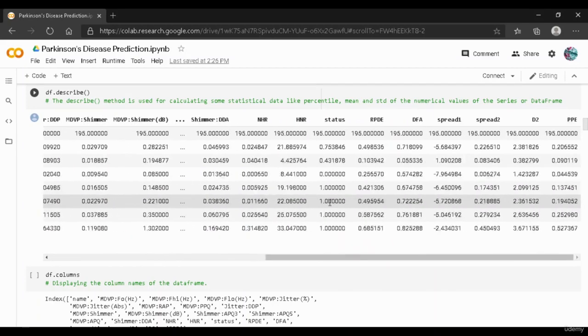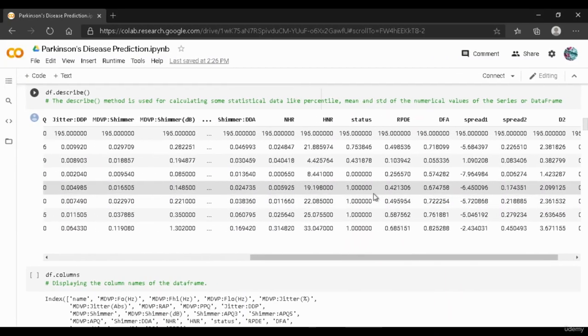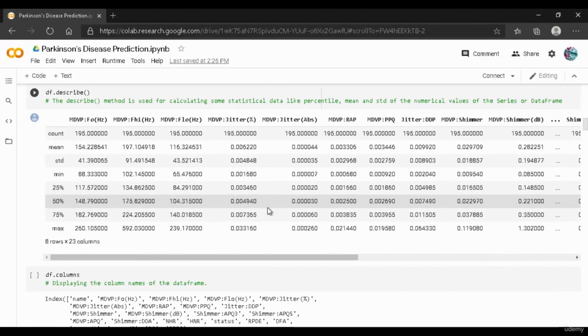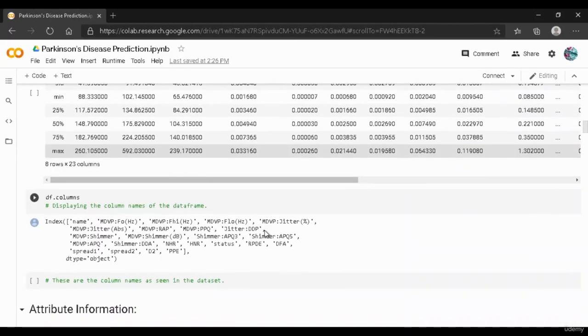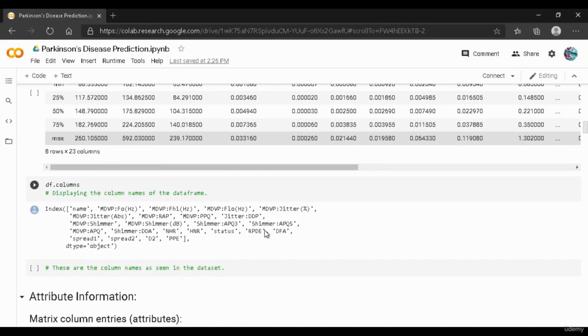And let us see the status column. Alright, we already know that there are only two values present in our status column, that is 0 and 1. Each value in the status column represents whether a particular person is affected with Parkinson's disease or not.